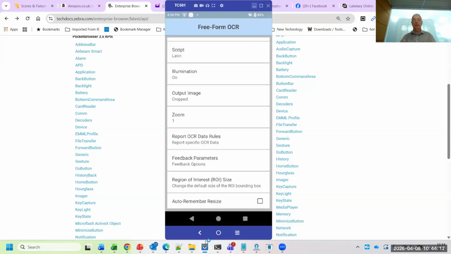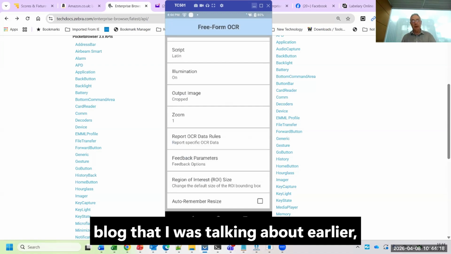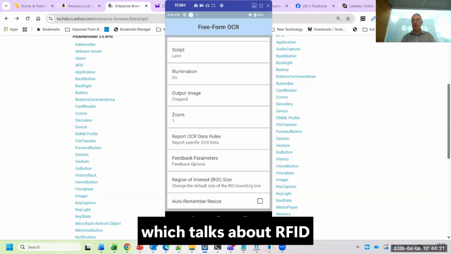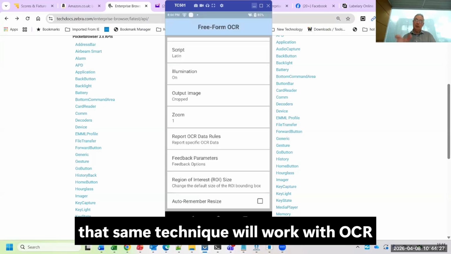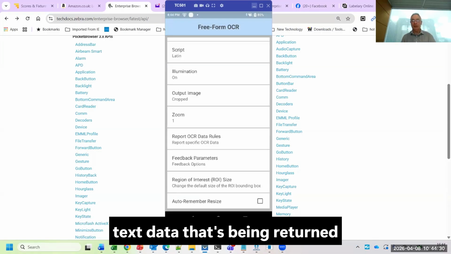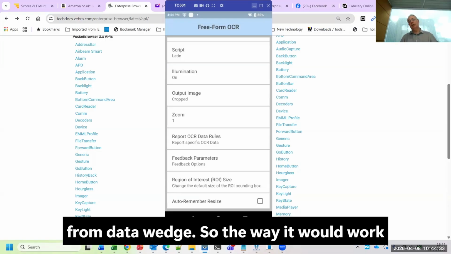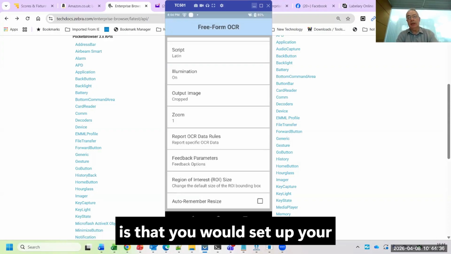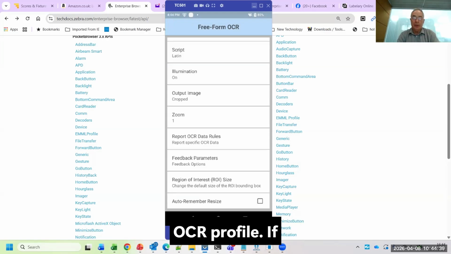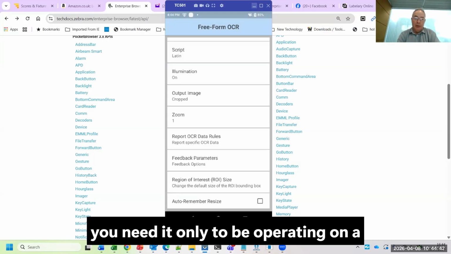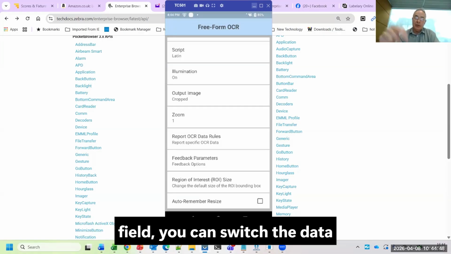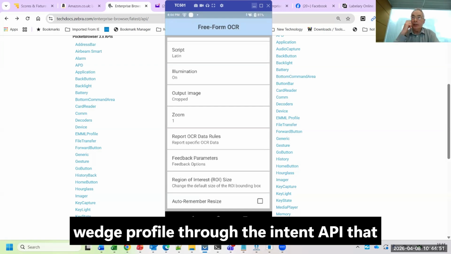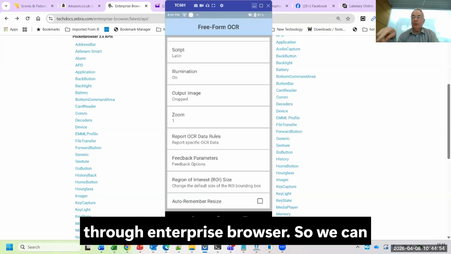You could attach it to Enterprise Browser. Then within Enterprise Browser, if you refer to the blog that I was talking about earlier, which talks about RFID and barcode input from Data Wedge, that same technique will work with OCR data as well, because it's basically just text data being returned from Data Wedge. So the way it would work is that you would set up your OCR profile, and if you need it only to operate on a particular input field, you can switch the Data Wedge profile through the intent API that we can call through Enterprise Browser.